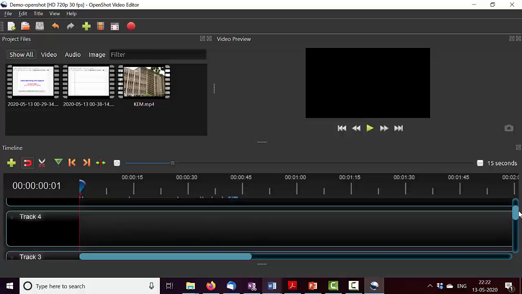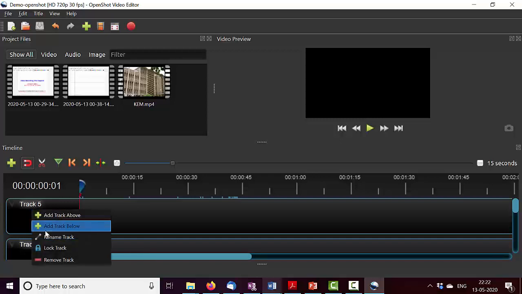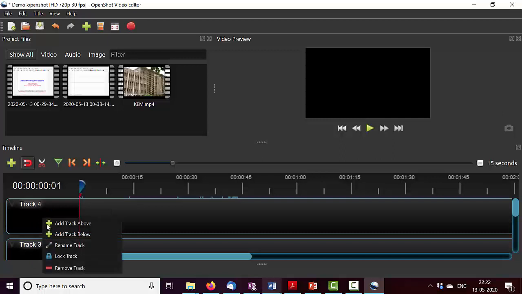Normally we don't need so many tracks, so I'm going to remove some tracks just because they are too distracting. To remove a track, you just select a track, right click it and say remove track. I'm doing this. I'm just going to retain only 2 tracks, track 1 and track 2. Now I am going to start adding my videos to the timeline.